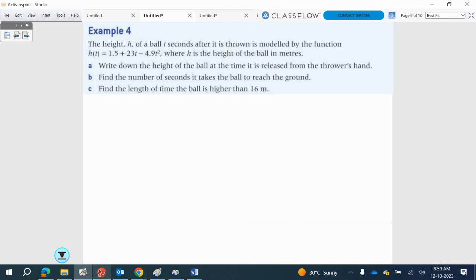Okay, so for this question, we have the height of the ball t seconds after it is thrown, given by the model h(t) = 1.5 + 23t - 4.9t², where h is the height of the ball in meters. Write down the height of the ball at the time it is released.